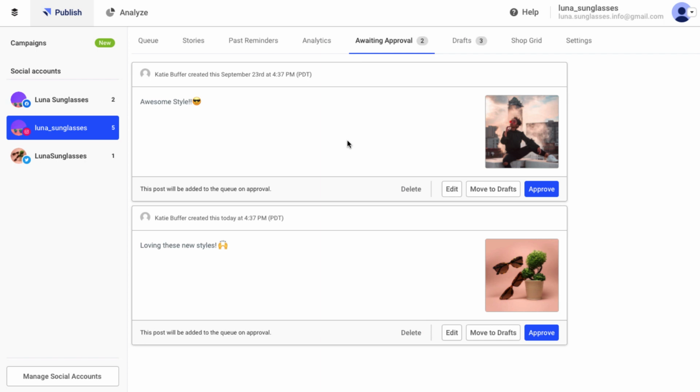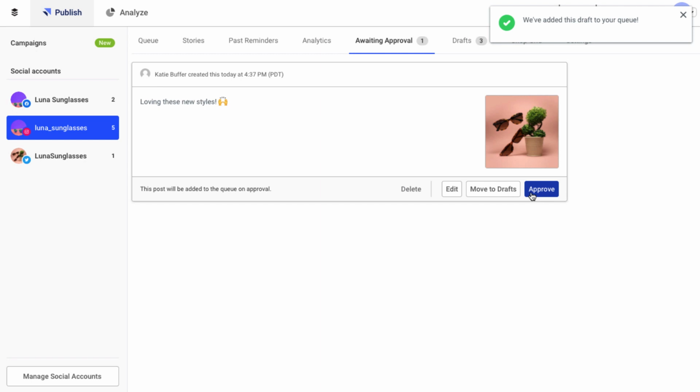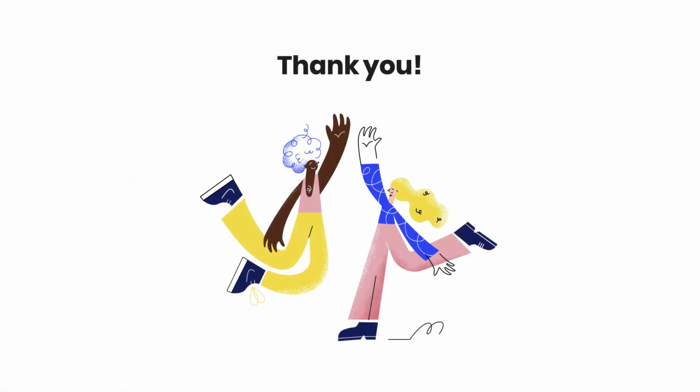You also have a few options for managing approvals. Draft posts that users with approval required access have requested approval on will appear in the Awaiting Approval tab, where both the account owner and users with full posting access are able to review and approve them. You can approve the post, in which case it'll be sent to the active queue. You can delete it, edit it, or you can even send it back to drafts so that the person who originally made it can continue to work on it. You should now be able to effectively manage your drafts as well as manage the approval process within your team.